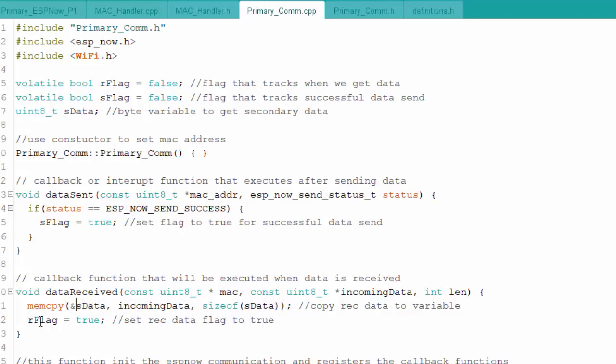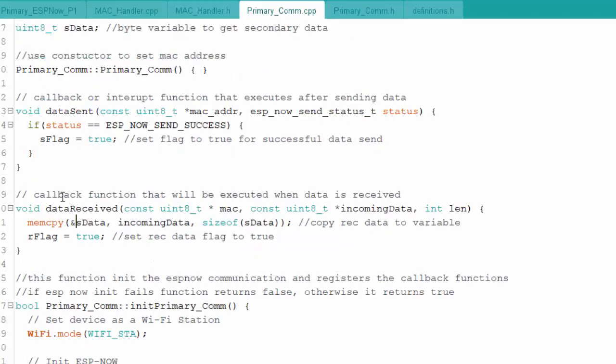And then what do I do next? I mark the receive flag as true, right? Because this callback function is asynchronous, so I don't know when it's going to activate. So this flag allows me to loop in my main sketch, and once it goes true, I know there's data. Okay, and then on the secondary side, this callback function will be ready to receive a MAC address, right?